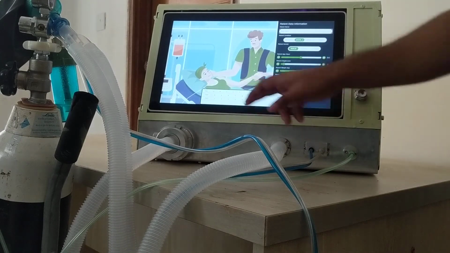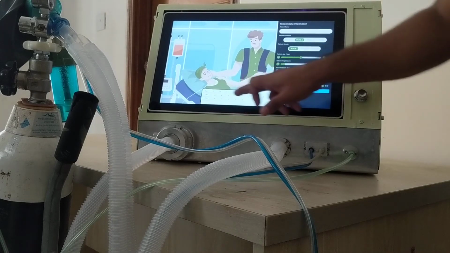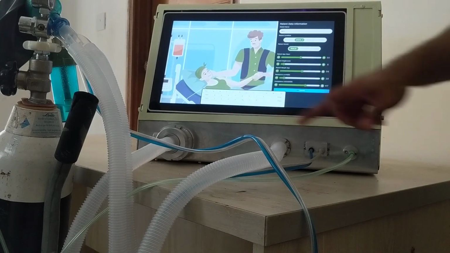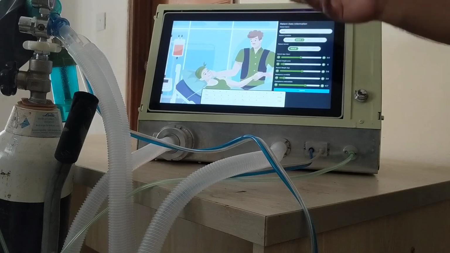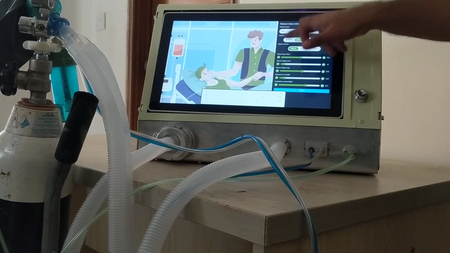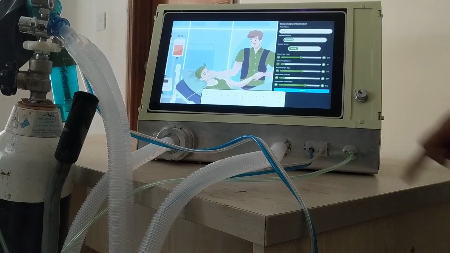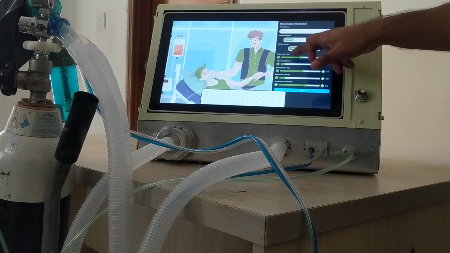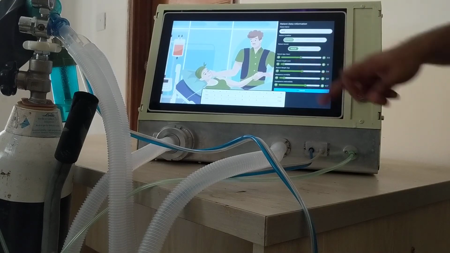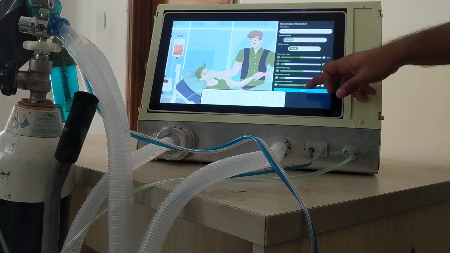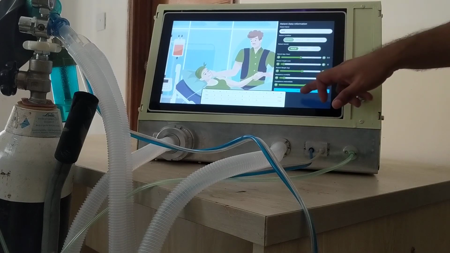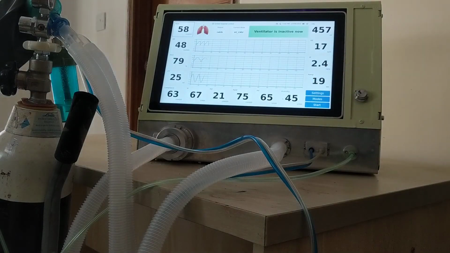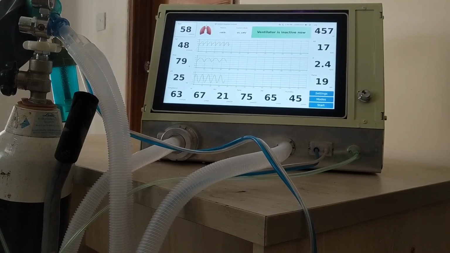Suppose we are giving a patient name as Rafi, and we will be assuming that he is a normal patient, a male patient. Patient age, height, weight, resistance, CMH2O, compliance, everything will be given, and finally enter. So here is the user interface.